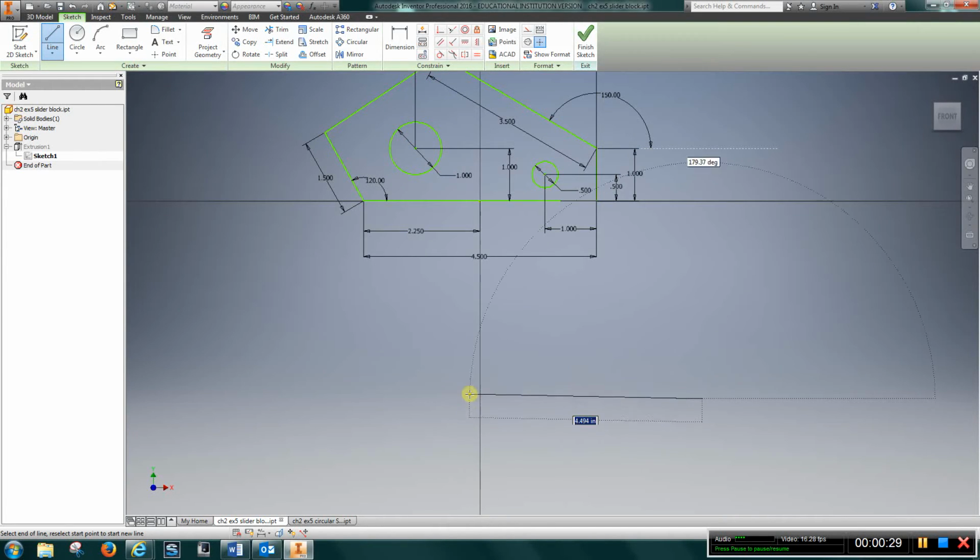Once you draw this line, 4.5, you can just leave it in the line command, and it's prompting you for a dimension for the line, which we want this 1.5. So I'm going to type in 1.5. Don't hit enter, hit tab. Now it's asking you for the degree. Type in 120 and then type in enter.